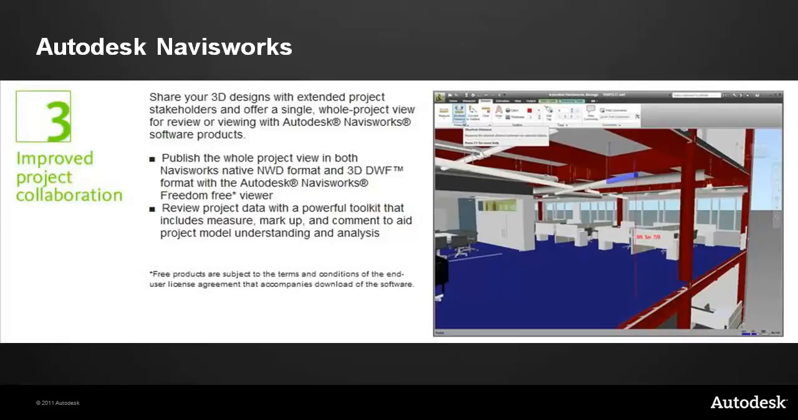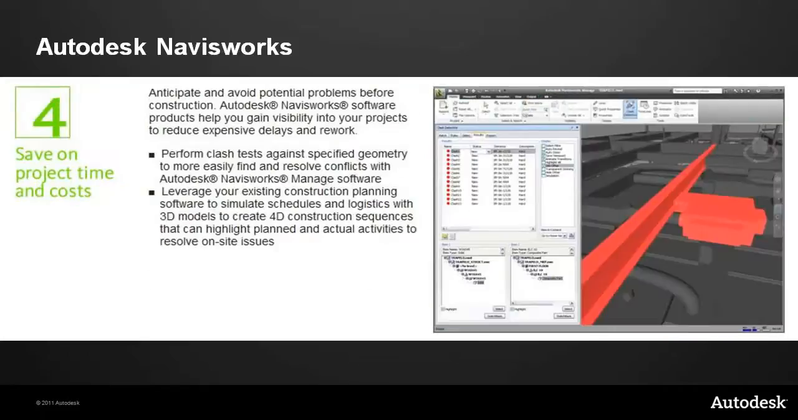The project collaboration would be that you can use the free viewer, and also the fact that it supports all these different formats means that you can be working with people that maybe don't have Revit, but they're doing all their work in AutoCAD, or they're doing it in MicroStation, or they have SAT files, whatever format you need to get into this, DWF files. You can get that data and bring it into your model.